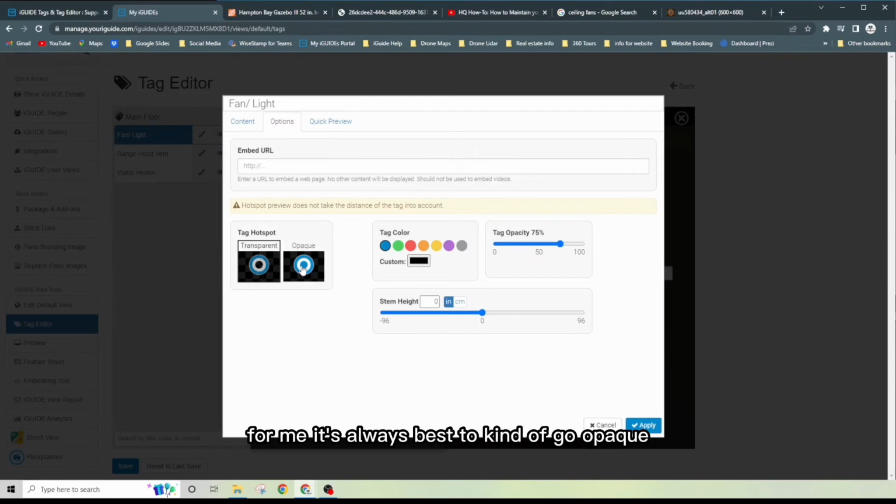For me, it's always best to go opaque, unless you're trying to show something that's going to be covering that item a little bit. Then maybe the transparent one, but it's really, again, up to you. For me, I want people to really see what I just did.